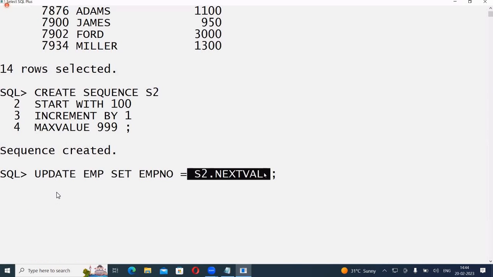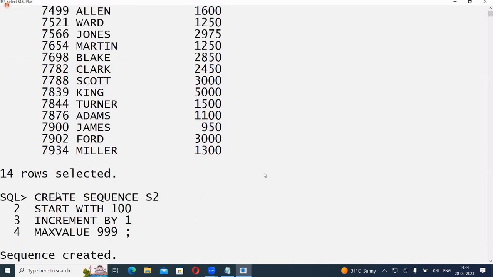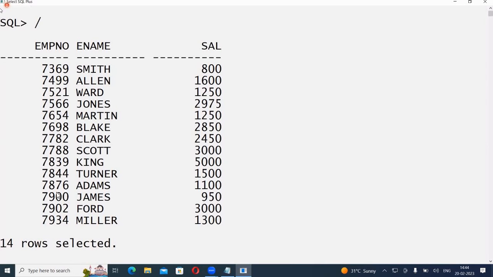Sequence next value. What is the sequence next value? For the first time, 100. So it is updated with 100. It goes to the next record, updated with 101. This is updated with 102, 103, 104, 105, 106, like that.